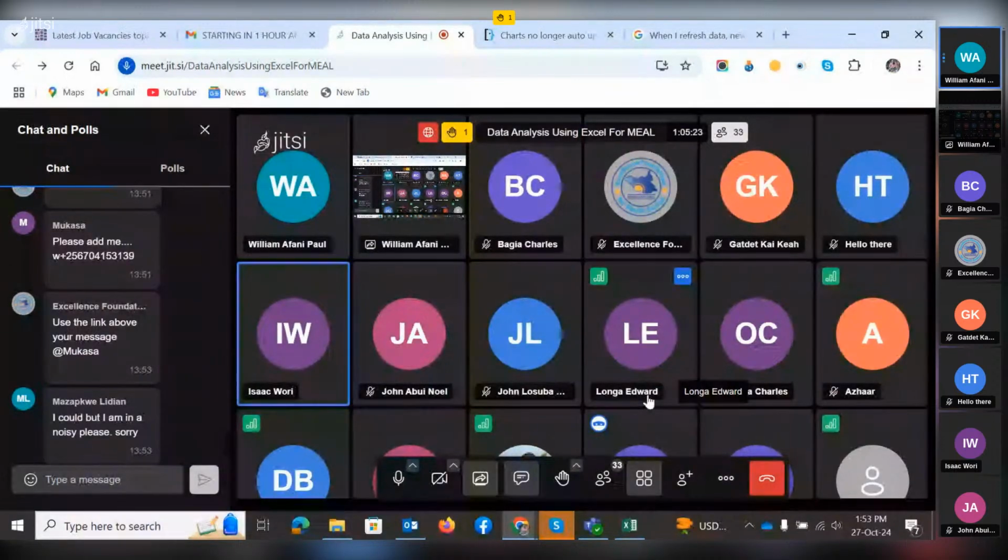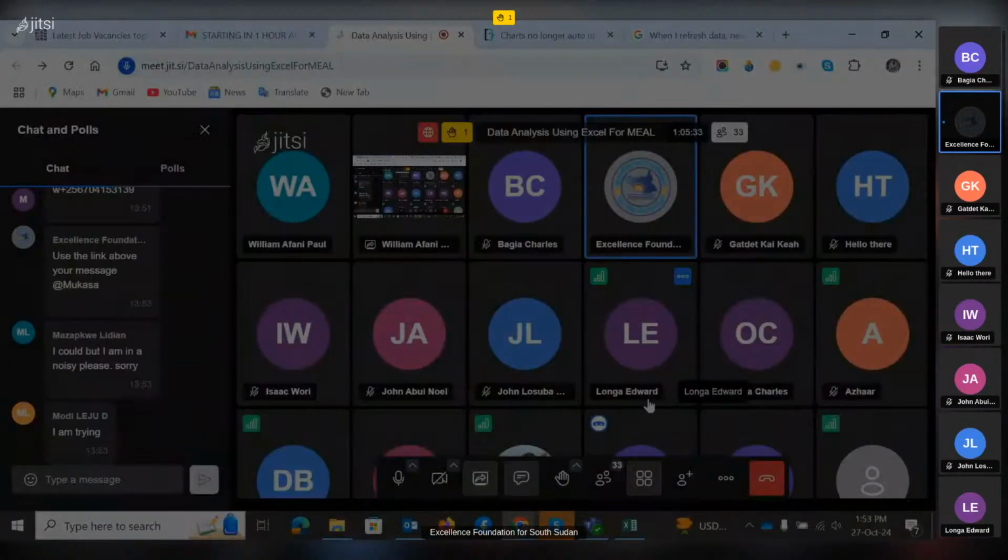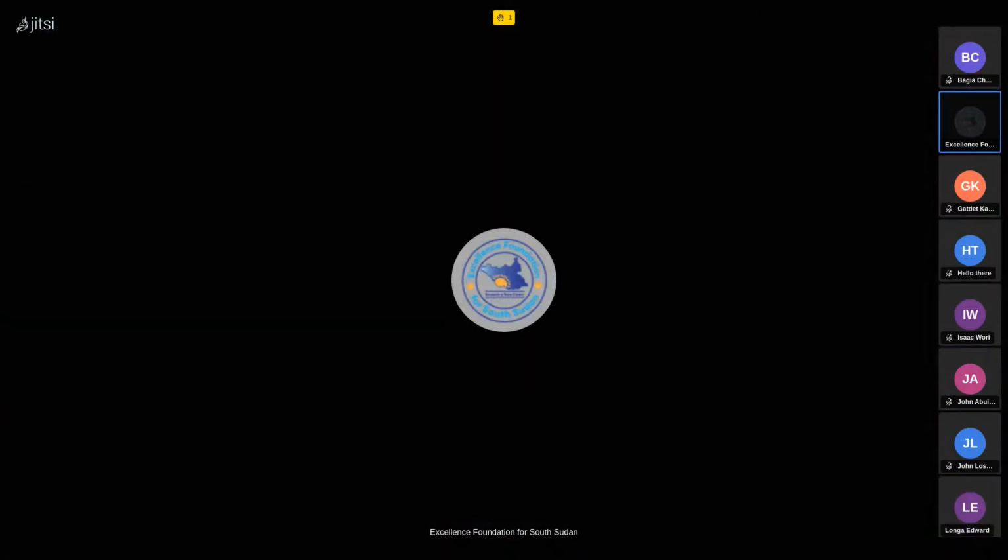Somebody wanted to try. I heard a voice. There's a hand from Modi. Modi is saying it's trying. So Modi, you can share your screen. You want them to share their screen, right, William? Yes. Okay, Modi, you can proceed to share your screen. Thank you.